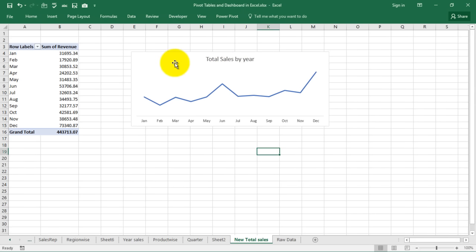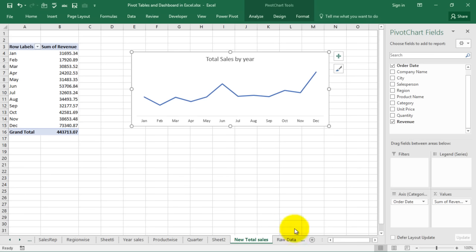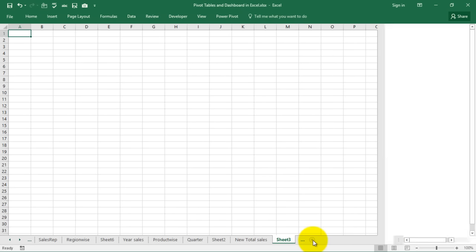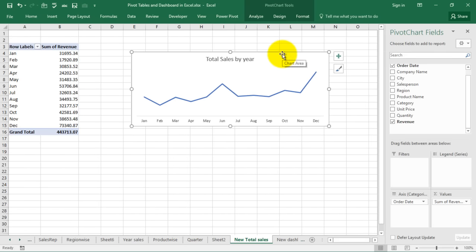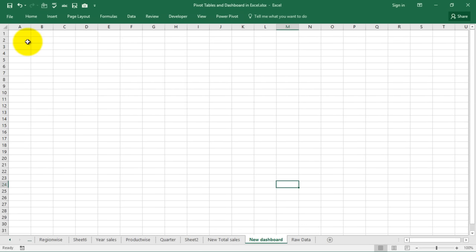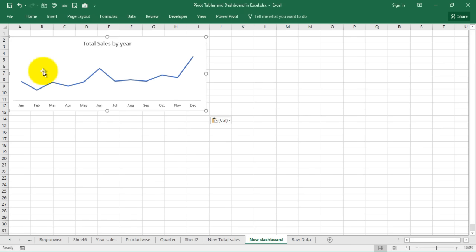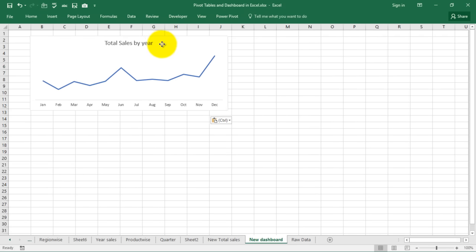You have this. Now do a right click, create a new sheet, which will be called your new dashboard. I go here, give it a name so that it's easy. New dashboard. And I go back to this chart, right click it, copy, go to this new dashboard, click here, right click and paste. Your chart is ready now. First chart, first dashboard is already here. All right.